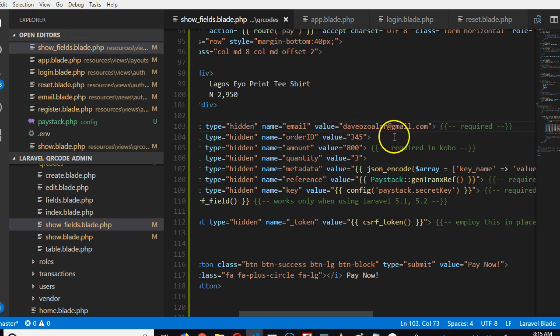The email you use to create your Paystack account. Contains your order ID. You're the one to generate this order ID, so generally I will call it a transaction ID or QR code ID. You get what I'm saying? So we can do something like QR code ID. So it contains the amount. What amount is going to be paid for this payment, I'll just do QR code.